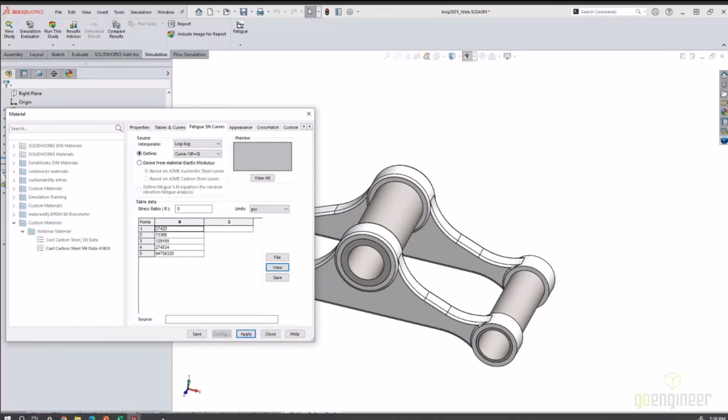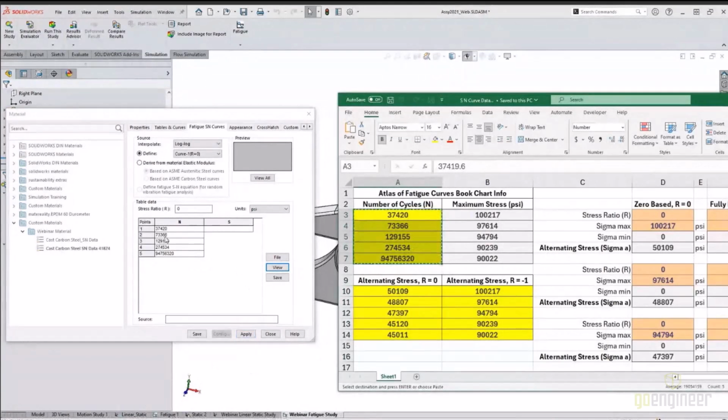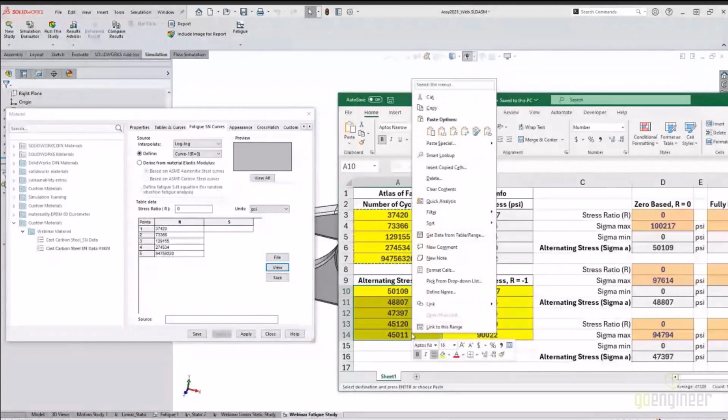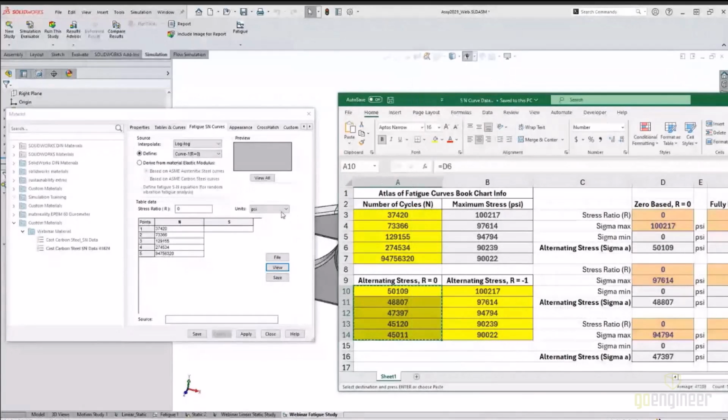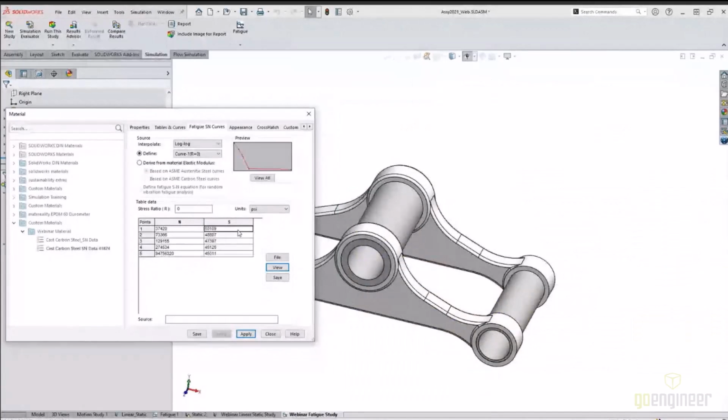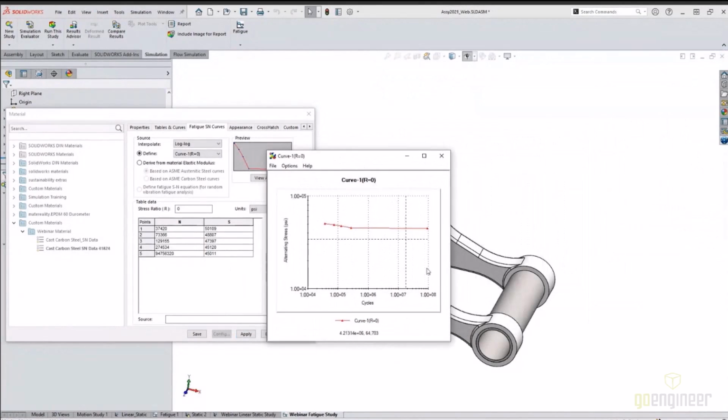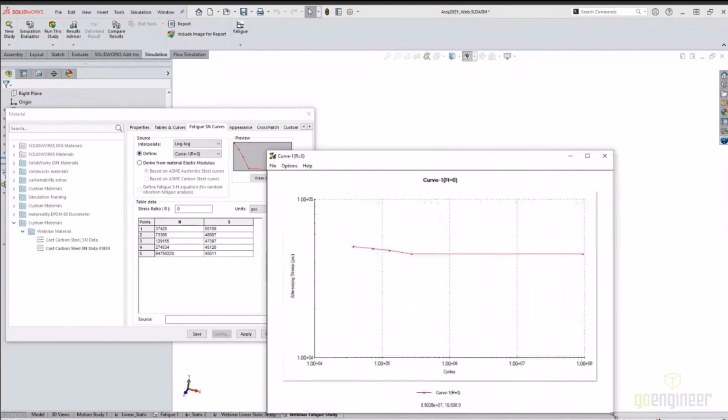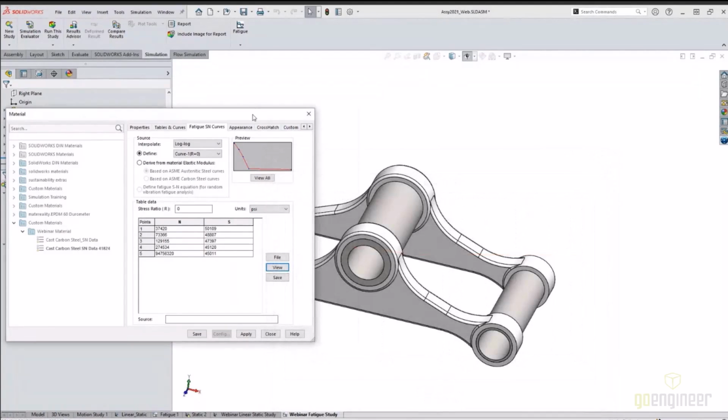All right, so where were we? We were dropping in the cycle info. Now we're going to drop in our zero-based info, alternating stress. And there it is. And of course, you could always view the graph by clicking on view. Again, alternating stress is in the Y and the cycles is in the X-axis.